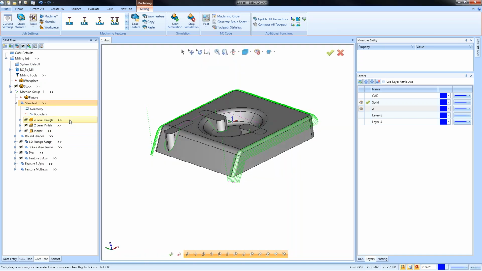But what I want to do is I want to go back in here. Let me just blank everything out.